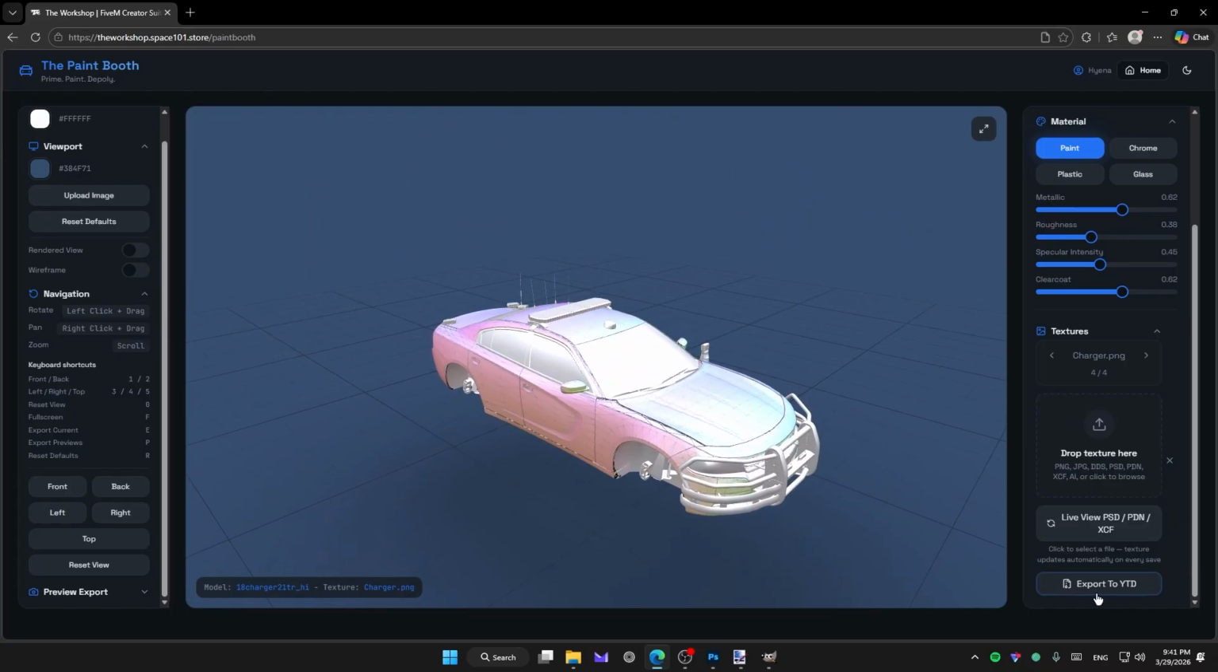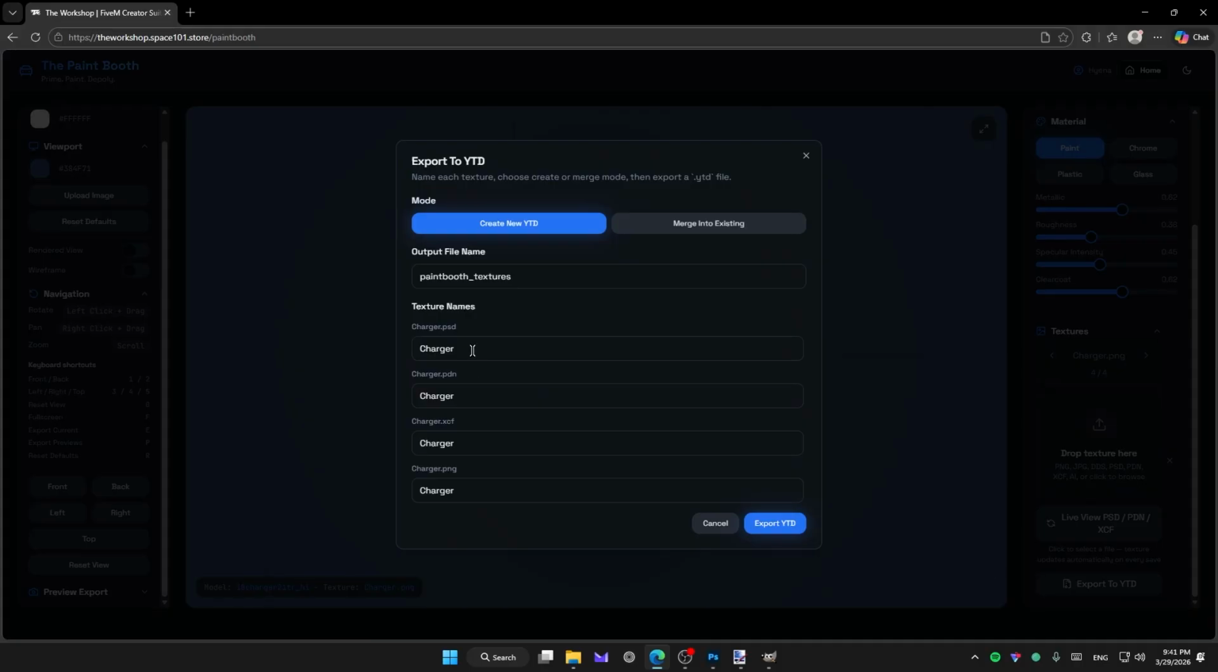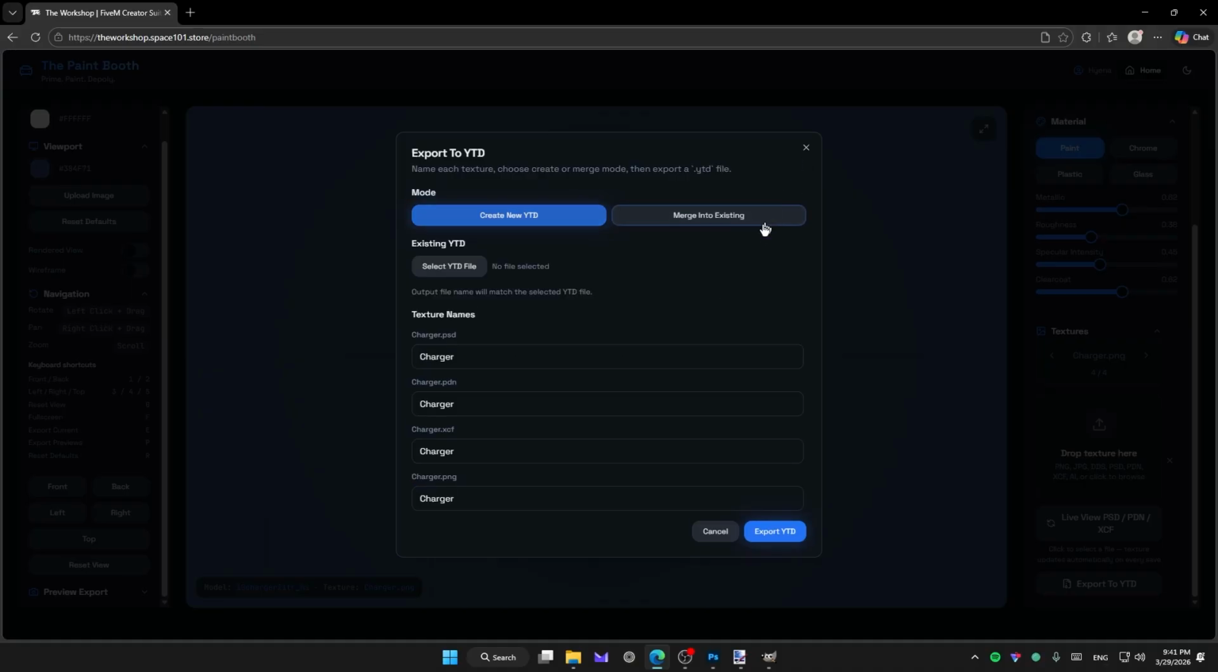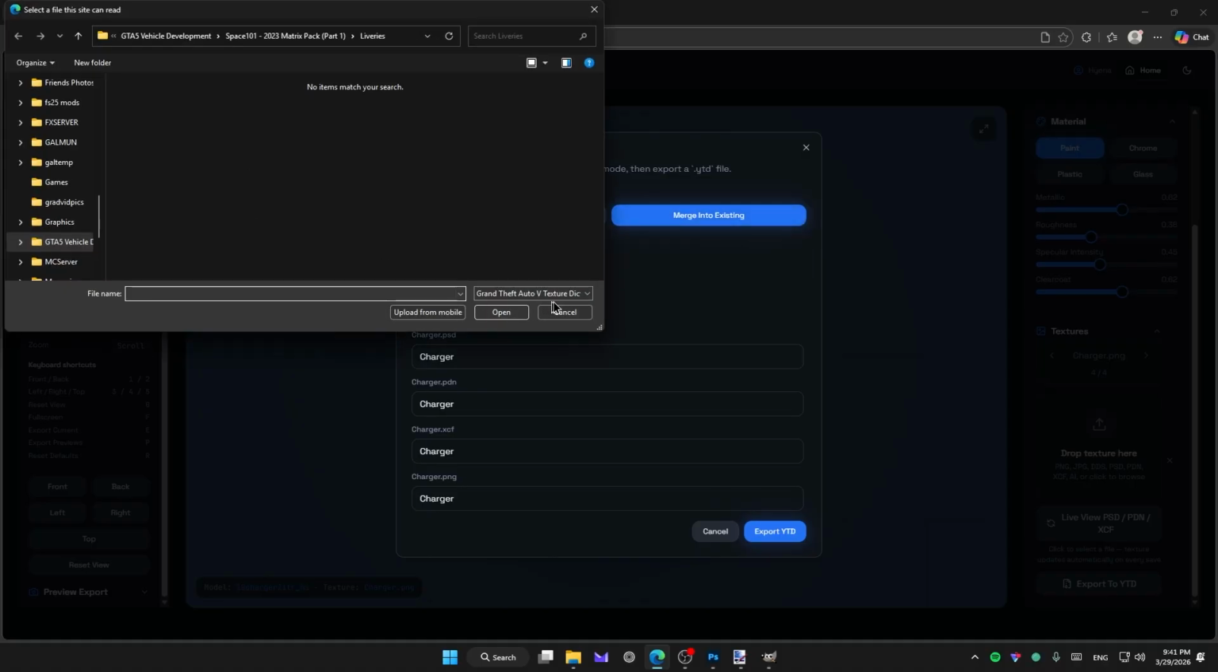You can also export to YTD, and you can select each name of each file that you want to be exported. You can also merge them into an existing YTD by selecting a YTD file that you have available on your computer.